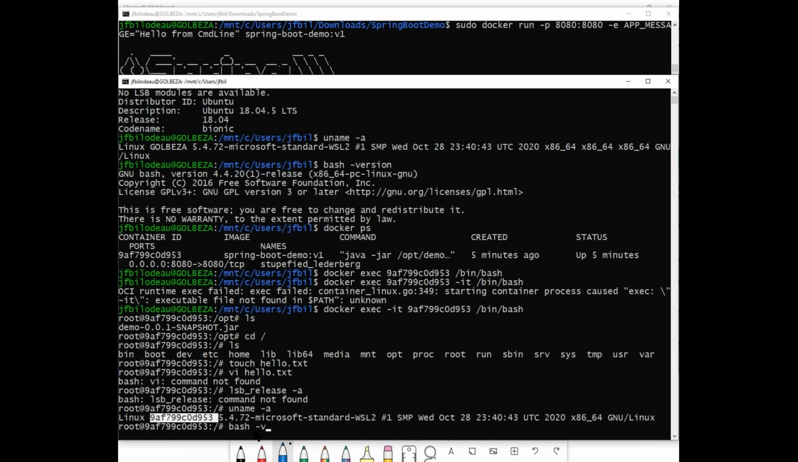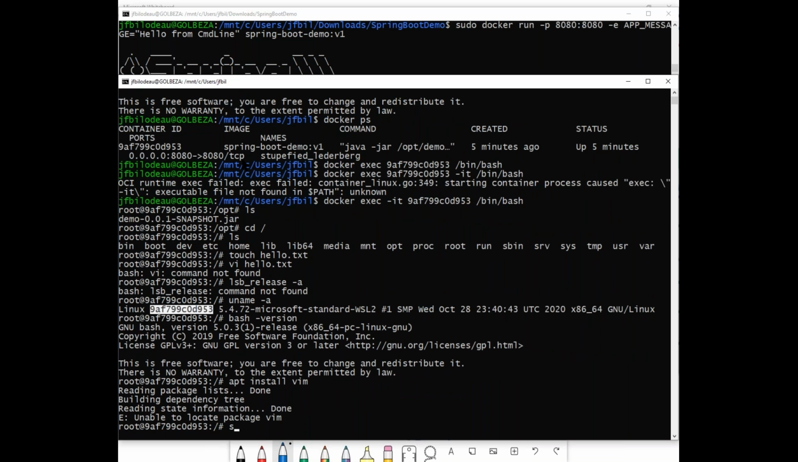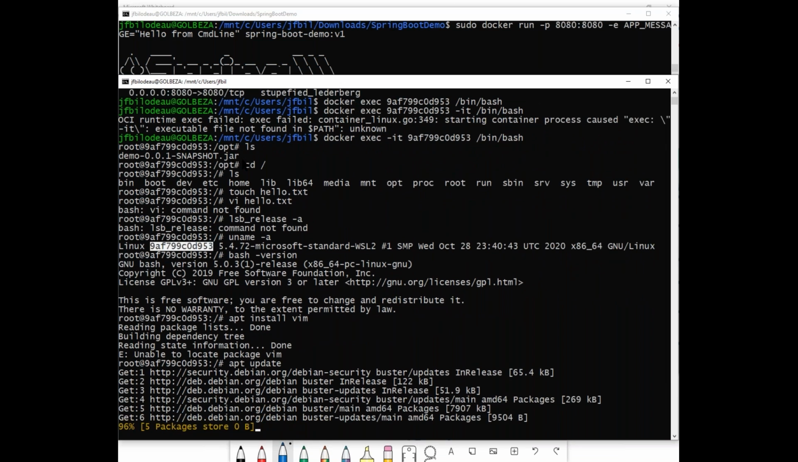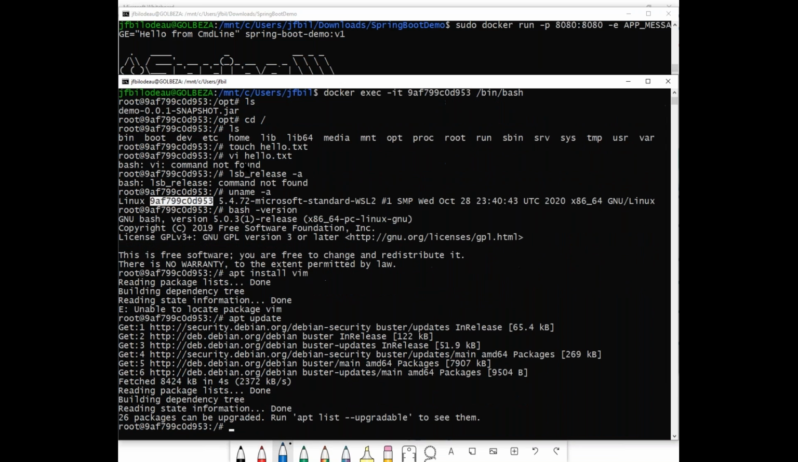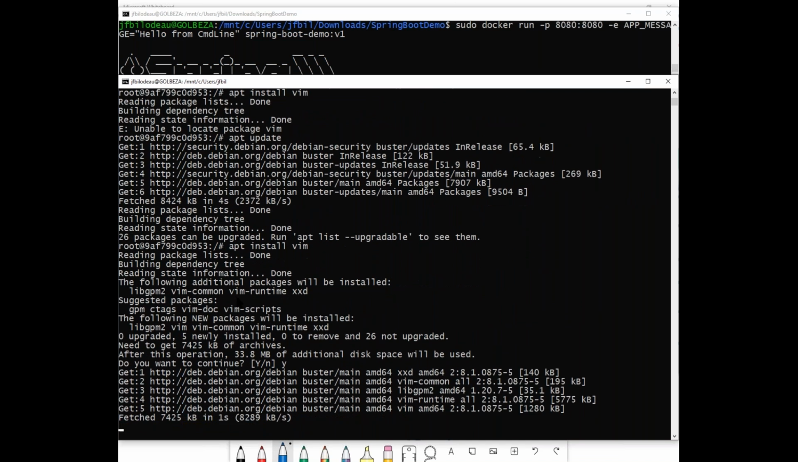I am not starting a different machine. What version of bash are we running? For bash --version, I'm running version 5.0.3. Here I was running version 4.4.20. So I am in a different environment over here. It is isolated from the rest of my machine. I can do things like apt install vim. I'm going to install vi over here. Whoops. apt update. Let's download the updates. Shouldn't take long. And let's install vim. Yes.